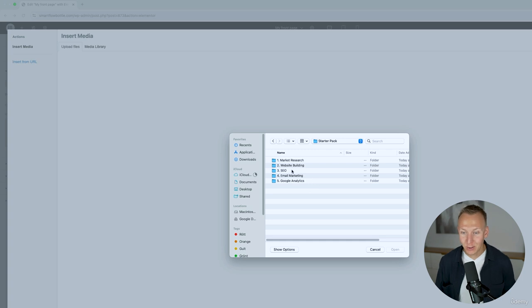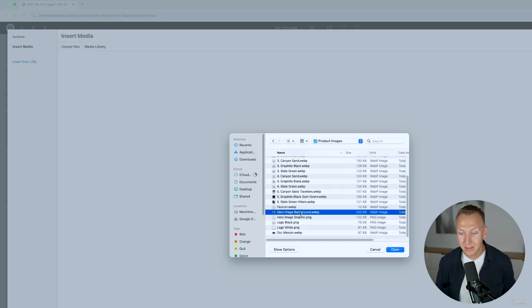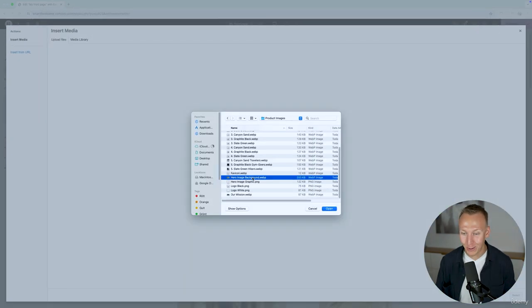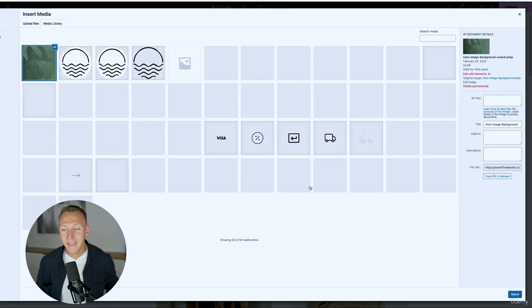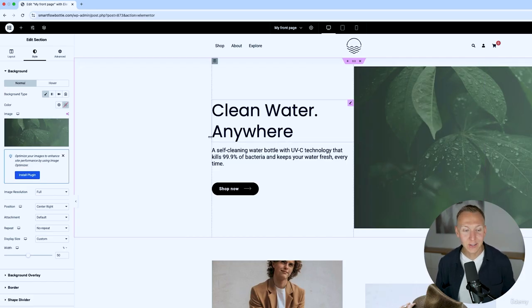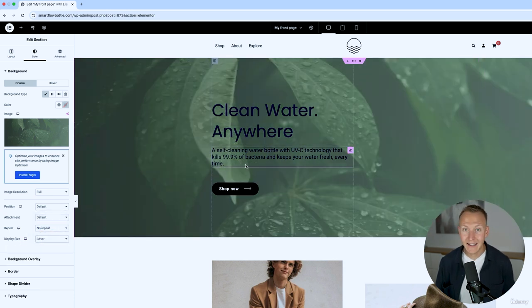Make sure that you're in the starter pack, go to website building and product images. Now what we're looking for is the hero background image. So here it says hero image background, and it's going to look like this. This is the image we want for our background. So I'm just gonna click on open. And then when it's loaded, we're gonna click on select. So in order to have it cover the entire section, all we're going to do is move over to the left. First of all, go into position and put it into default. And then we're gonna go down to display size and choose cover. So it's going to cover this entire section.